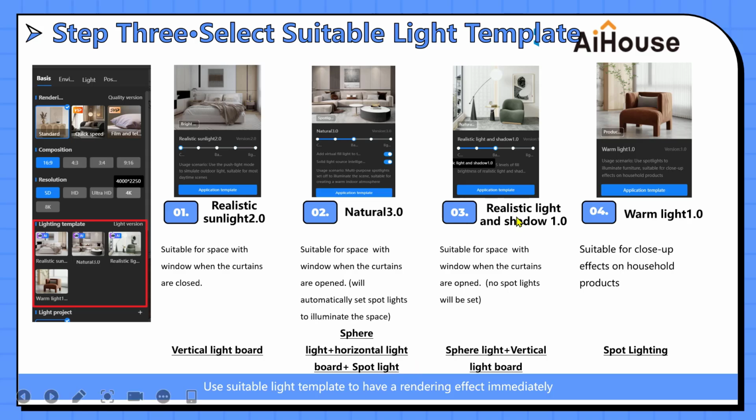And third, Realistic Light and Shadow 1.0. It's also suitable for a space with a window when the curtains are open. However, no spotlight will be set. The fourth is the Warm Light 1.0. It's suitable for a close-up effect on household products. If you want to show one of your products, you can use this Warm Light 1.0. The system will set the spotlight to illuminate modules.